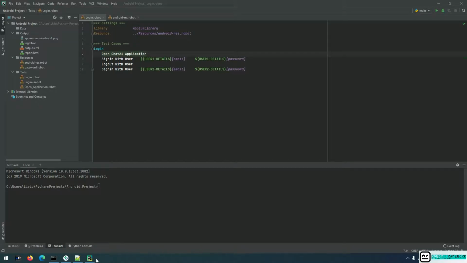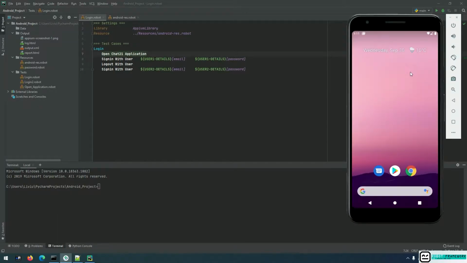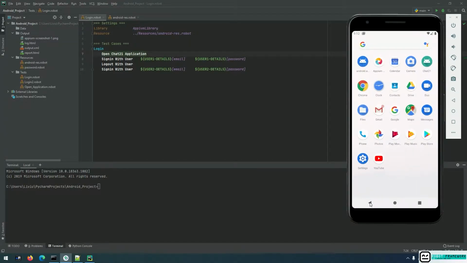And for that, I have created today's exercise. So what I've done is to create an Android 10 emulator exactly the way I created the Android 9. By going to Android Studio, choosing to create a new emulator, and instead of Android 9 as an operating system, I chose Android 10. Now the reason why I did this is to show you that the application we are trying to automate, Chat21, is different from Android 9 to Android 10.